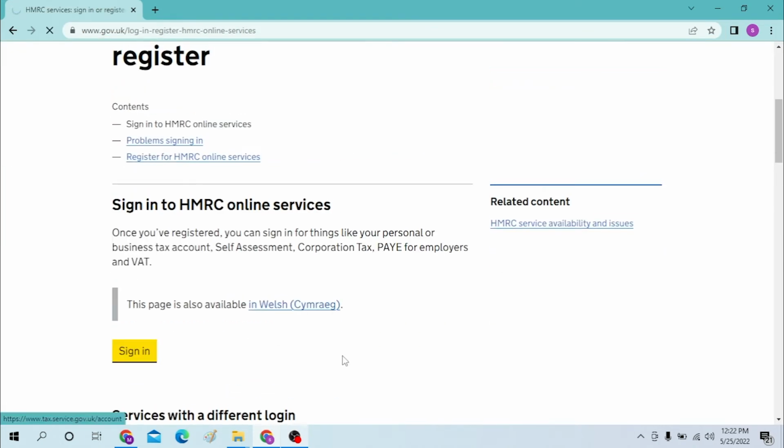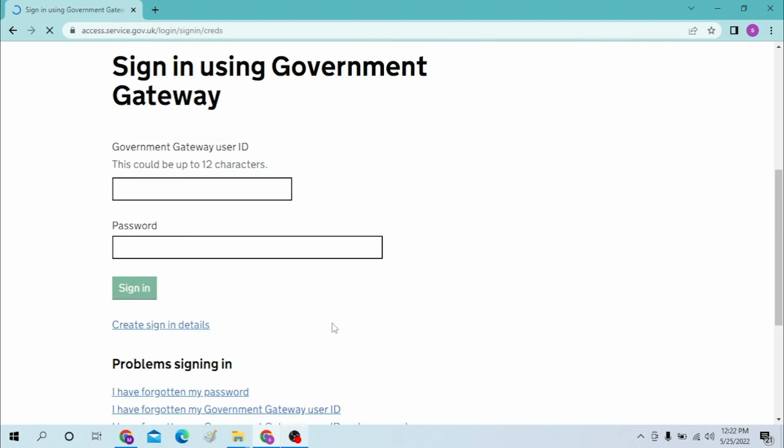Just click there. And now to sign in to your HMRC account, just type in your government gateway user ID and your password over here and simply sign in to your HMRC account, or you can just create sign in details. And then guys, this is how you log into your HMRC account.